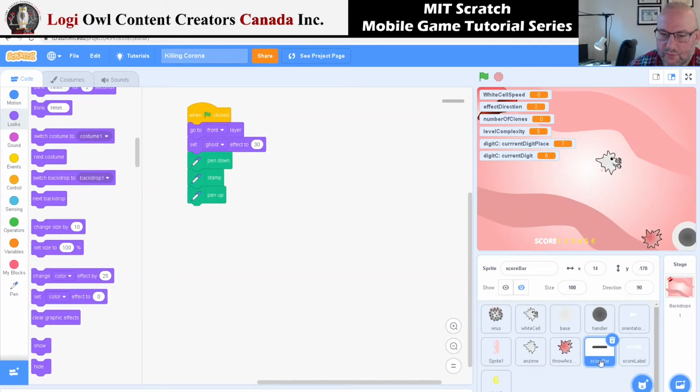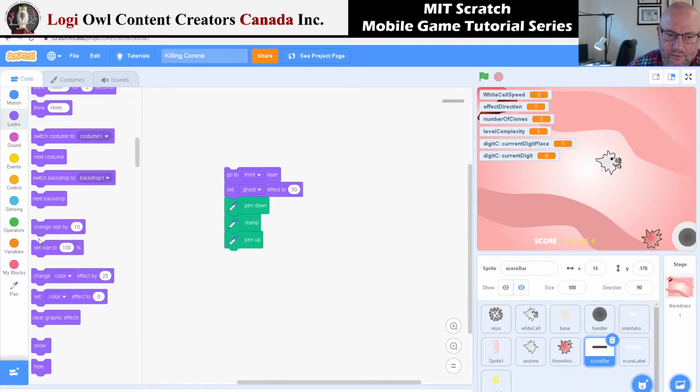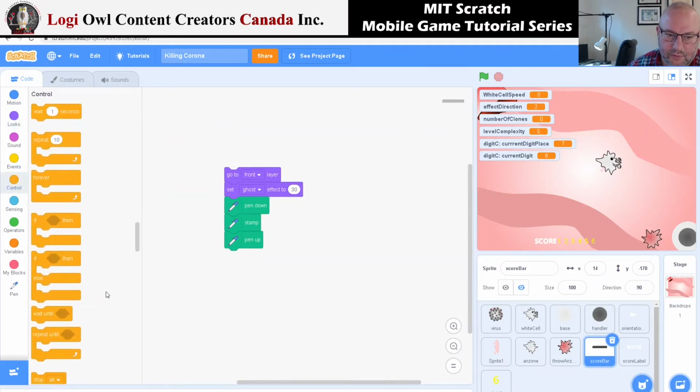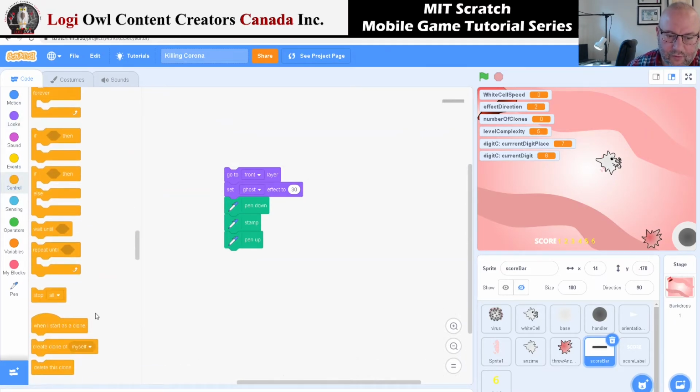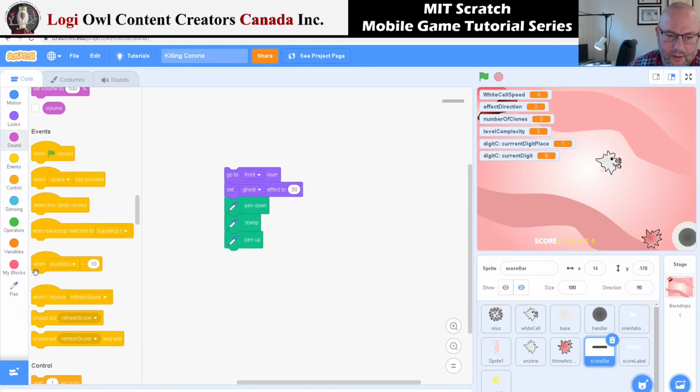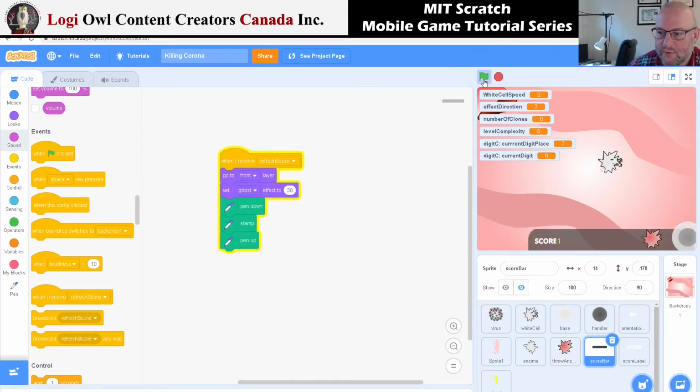The score bar should be stamping the score bar itself. So this is not when clicked, this is when I receive refresh score bar, those should happen. Oh, now it's working for sure. I'm sorry, this is confusing.